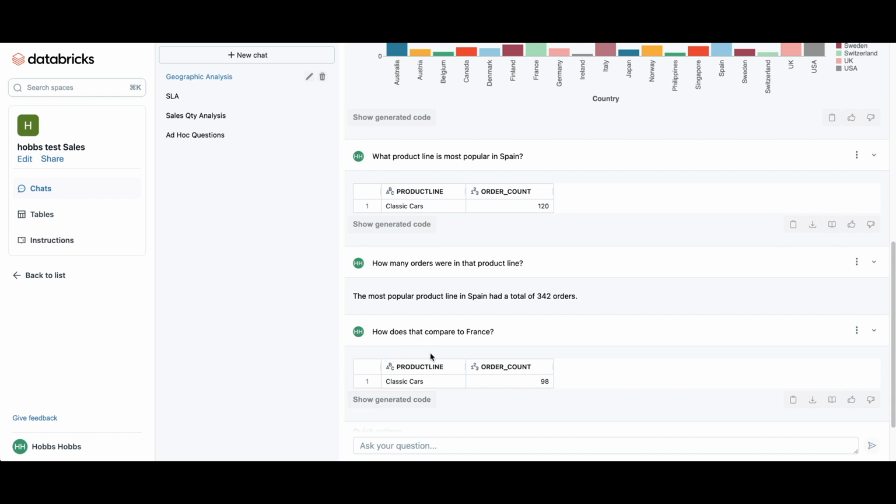Same thing here. How does that compare to France? Without having to write any code or tell it what that is, it knew that it was Spain and classic cars, so it did a comparison to show me in France how many orders were for classic cars.